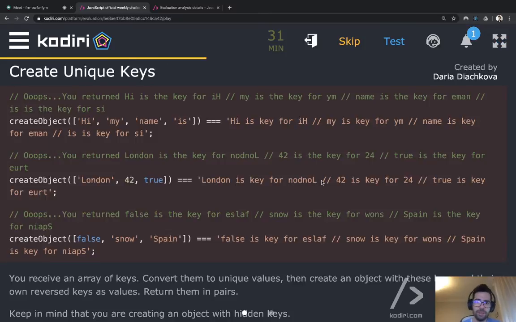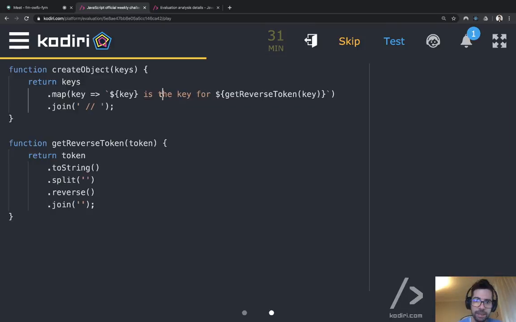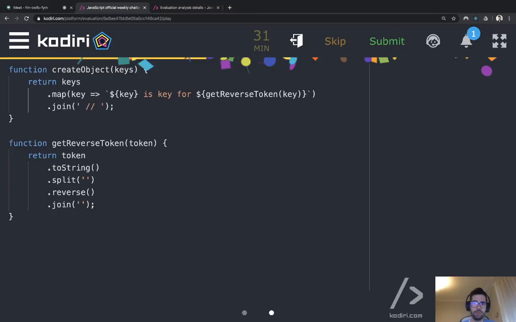All right, so I did something wrong. Let's pay attention. Hi is actually, I typed the key. You see, that was a silly typo. Hi is the key. So I should remove the extra part. So hi is key for whatever. Let's see if it works. You see, now I got confetti time.